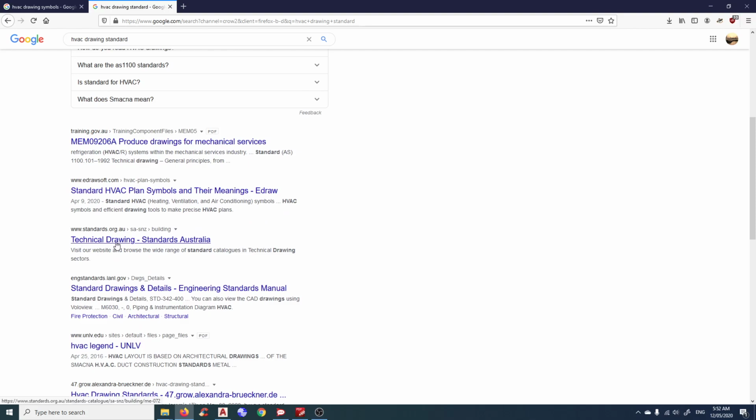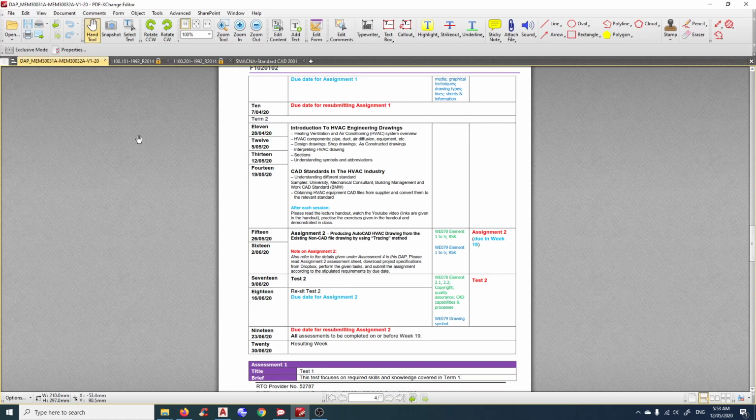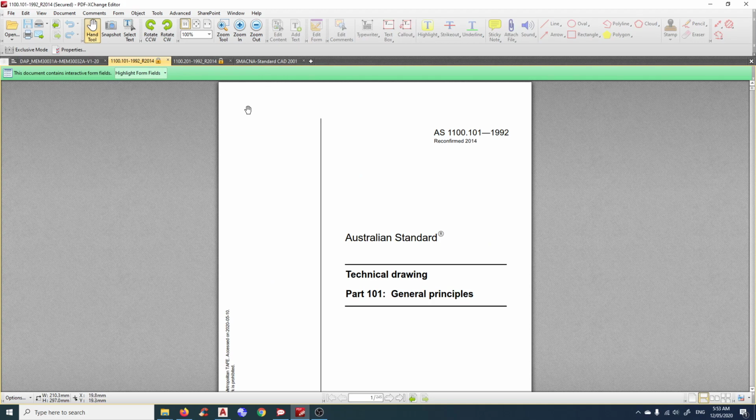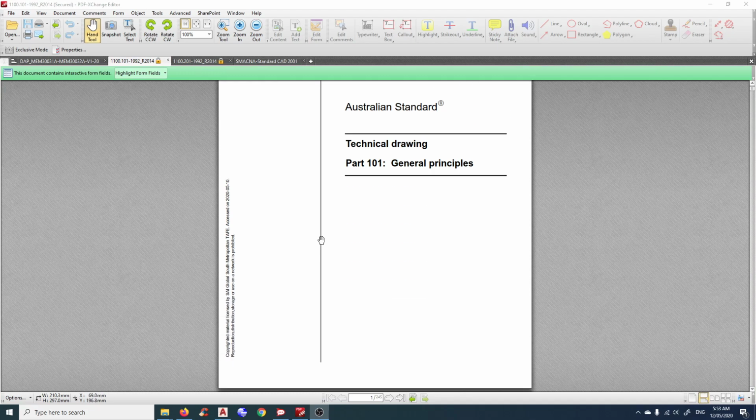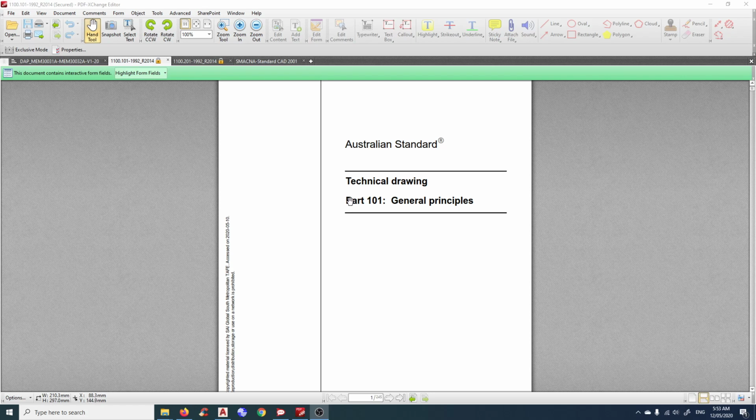Another one is technical drawing by Standards Australia. I would like to discuss the technical drawing standard first. I have downloaded this standard from our library. It will expire in a couple of days, and I can't open it anymore. So you can do the same with your standard in the library. You can ask the librarian how to obtain this standard.